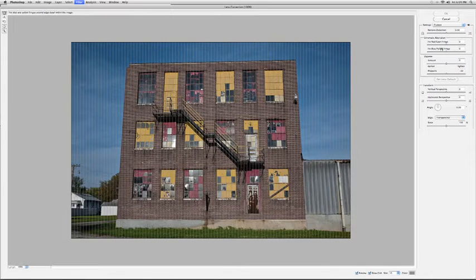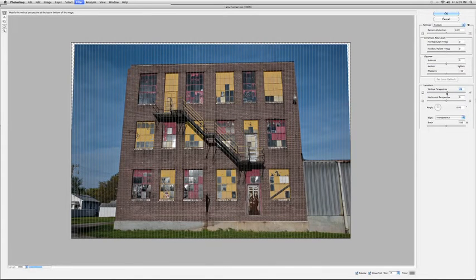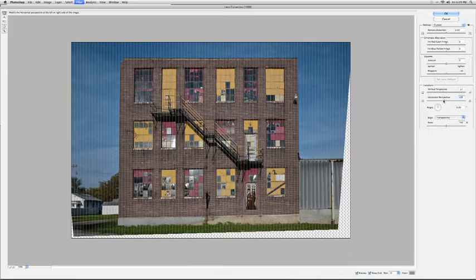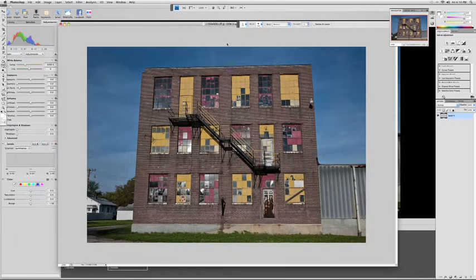And I'm going to go over here on the right side to Vertical Perspective. And you can see by moving the slider, it makes your building square again. Except now it's crooked at the top. So we're going to go to the horizontal perspective, and we're going to try and straighten that out the best we can. I need a little bit more vertical. I'm using the guides on the screen. We're almost there, and that looks pretty good. I'm going to hit OK.